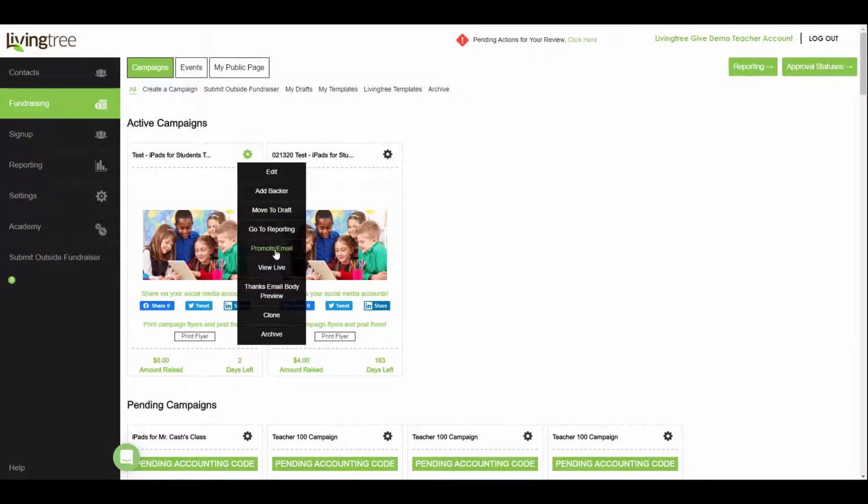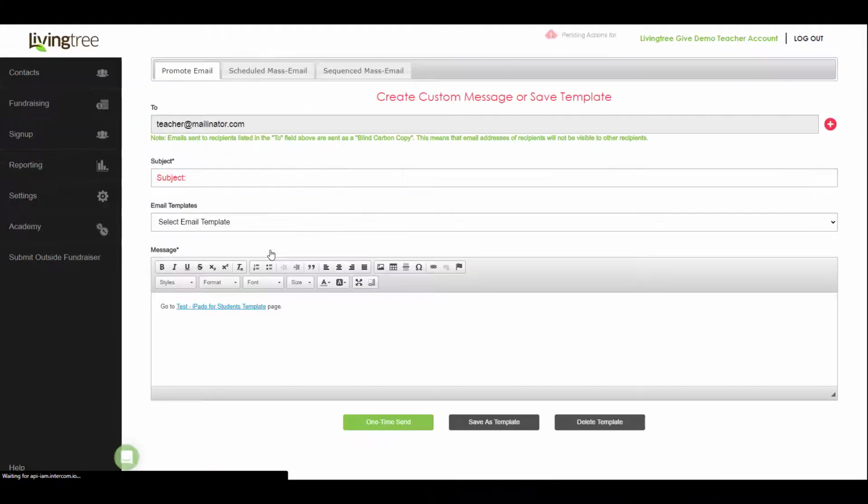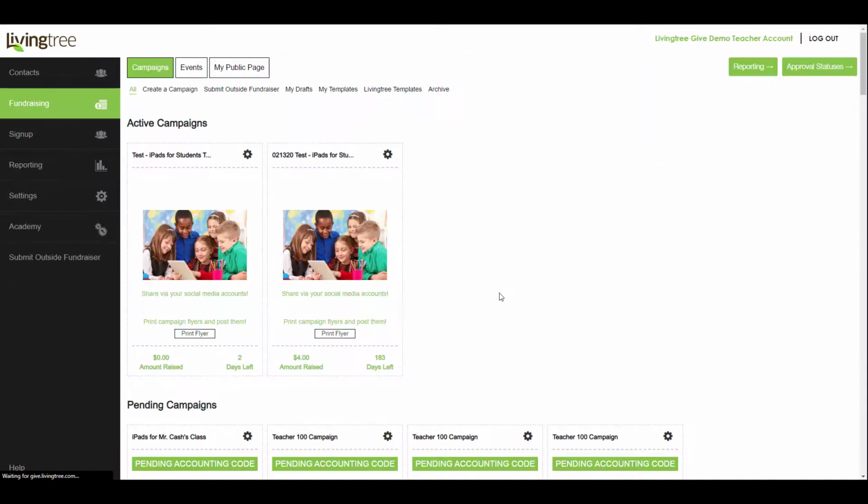We will be covering promoting email in another section, but to access that portion of the application, you would simply click on the gear icon and click on Promote Email. Again, we will cover this in another section, but this is how we would get to this section.